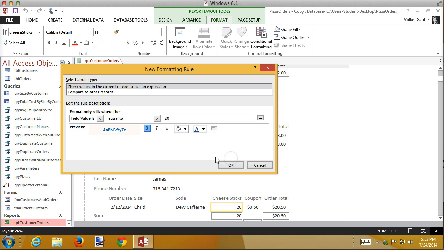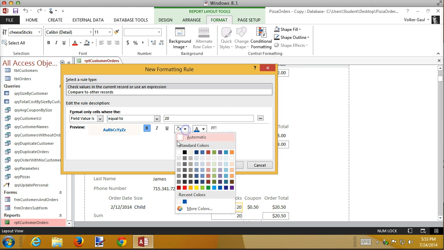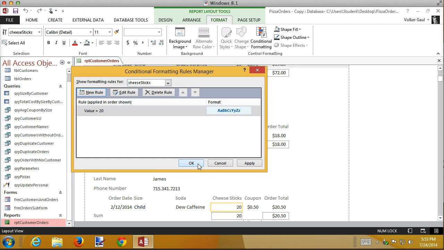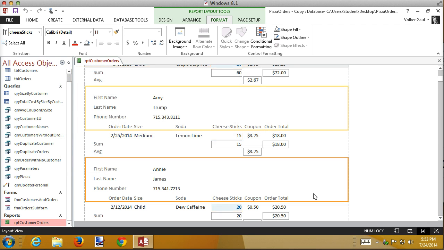We'll put some pink shading, can hardly see it, so let's try something light blue. There we go. And that'll shade all the people who are ordering any orders that have 20 in them for cheese sticks. Click on OK, and here's one right here. And notice how this one is blue, but this one's a 15. It's not.